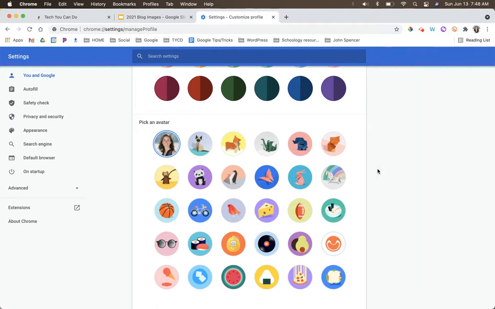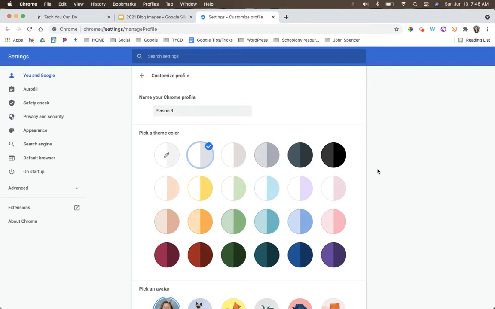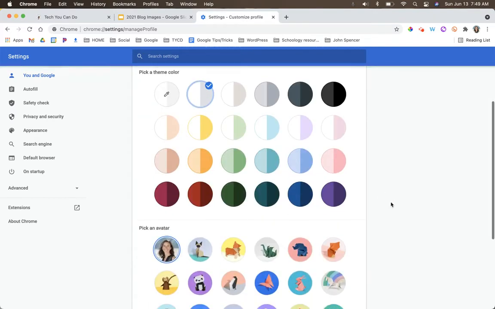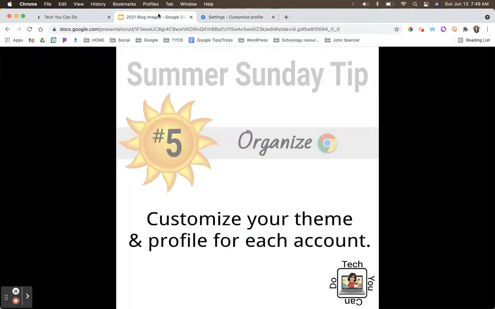It really is a great and easy and a must-do. Make sure that you change your theme and make sure that you give a unique avatar so that you can customize your Chrome account. When you wear multiple hats and you have multiple roles, this is a must tech tip that you can do.